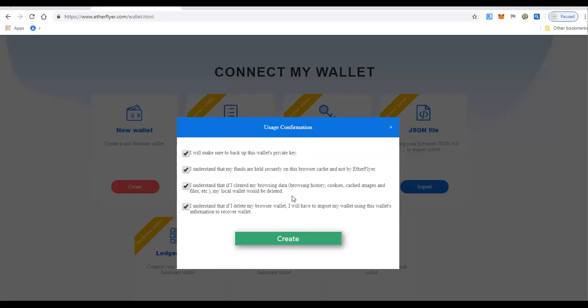be deleted. So make sure that if at all you are doing this, you have already saved a private key somewhere or the numeric phrases so that you can use those to bring back the wallet in case it is deleted. Then there is, I understand that if I delete my browser wallet, I will have to import my wallet using wallet information to recover my wallet.